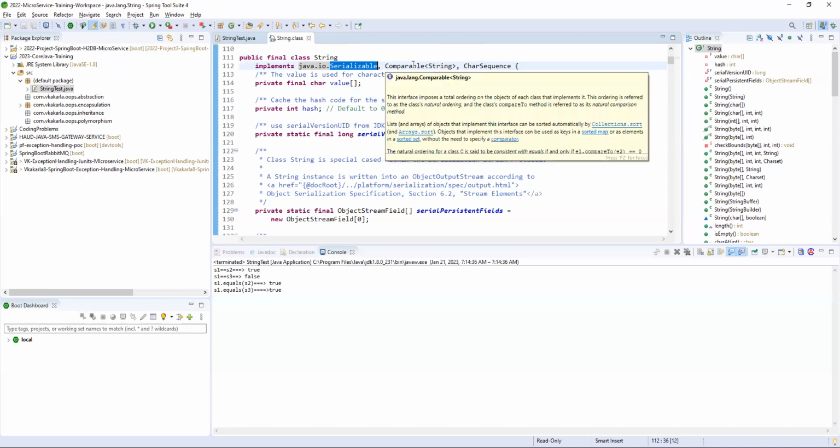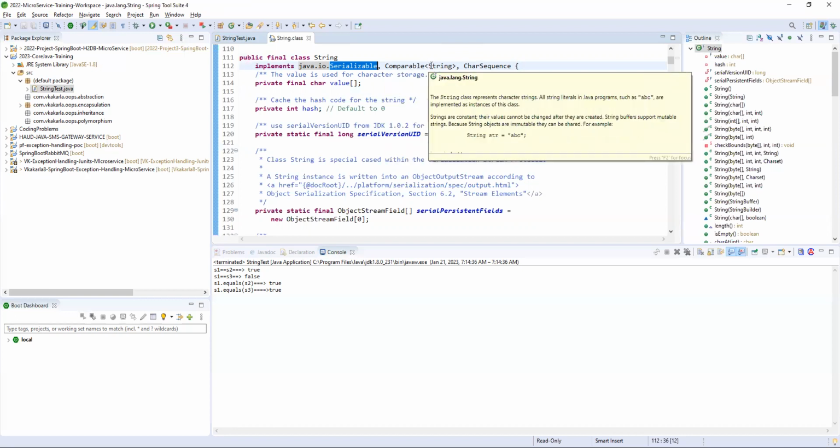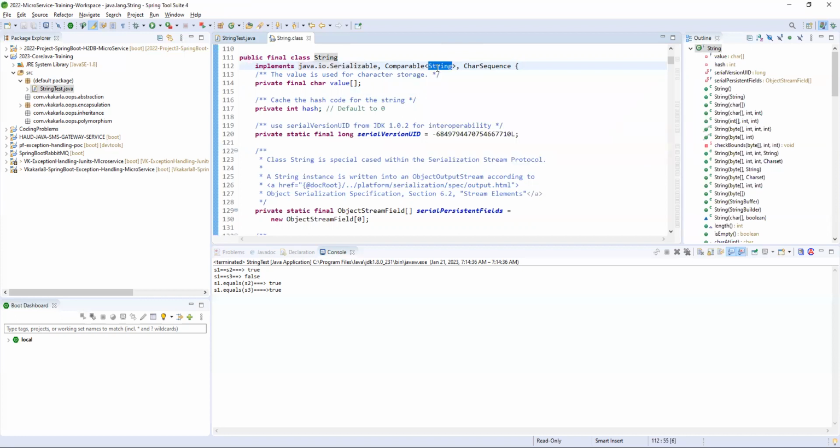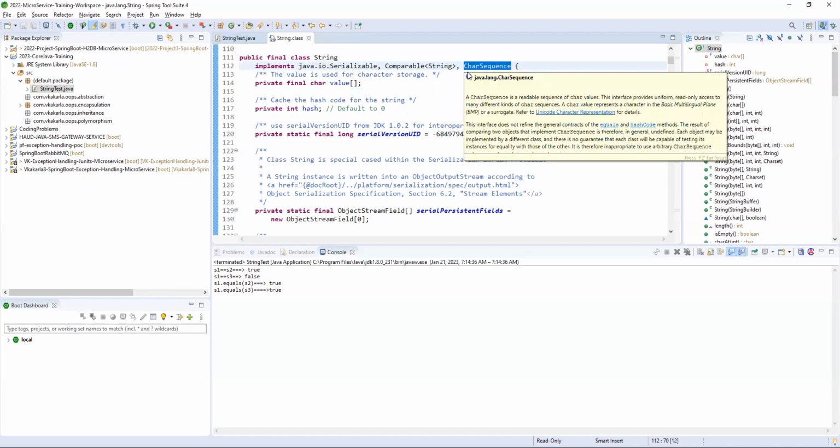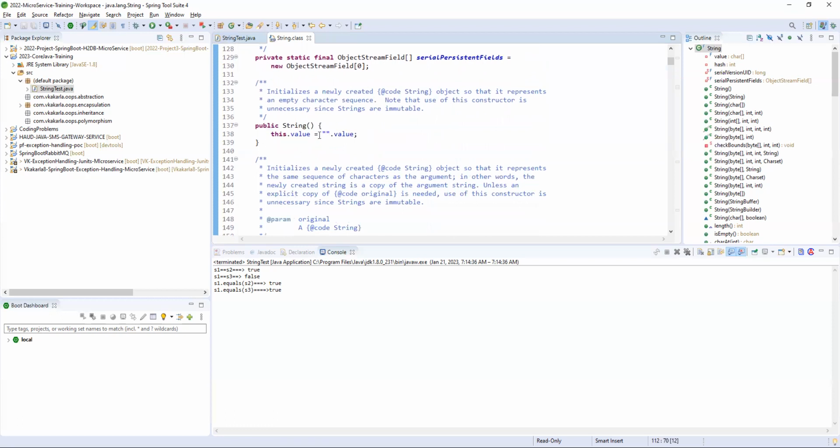And comparable: whenever we are comparing strings, each and every character of the string should be compared. That is the reason the Comparable interface is implemented. And CharSequence, it will be compared character by character, right? That is the reason CharSequence is also implemented.